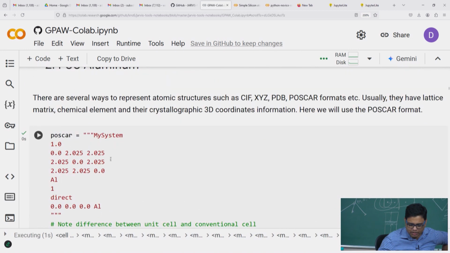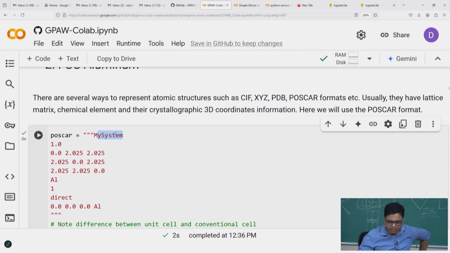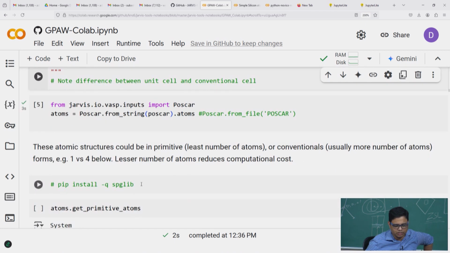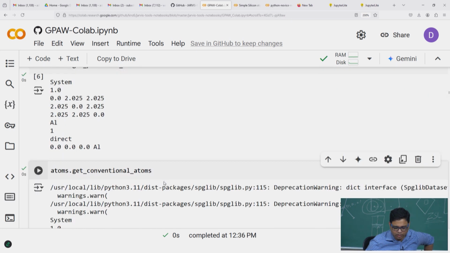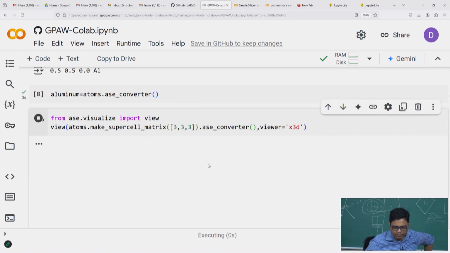We have this POSCAR format again, where this is just the name of the system. I call it my system; you can call it whatever you like. One is a scaling factor. It's a 3x3 matrix, remember we talked about it: A1, A2, A3, and so on. Then the atomic types and fractional coordinates, just 0, 0, 0 for x, y, z. We can get the primitive cell with one atom, or the conventional cell with 4 atoms. You can visualize the atomic structure.